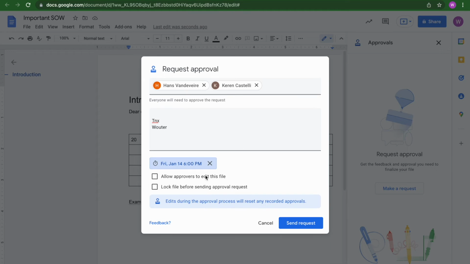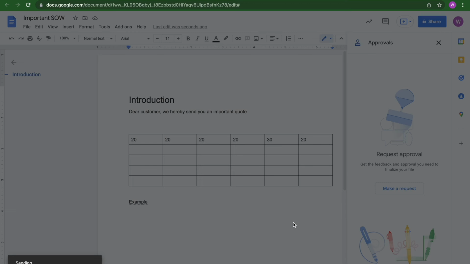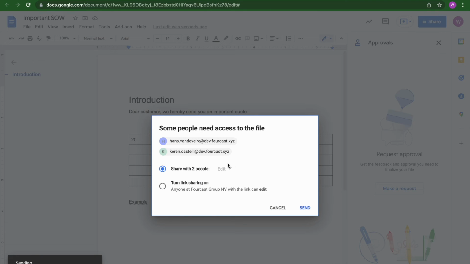We can also select if the approvals can edit the file, and we can lock the file for other people during the approval workflow. We will now send the request. In this case, the approvers do not have access yet to this document. Therefore, we will share it with them.